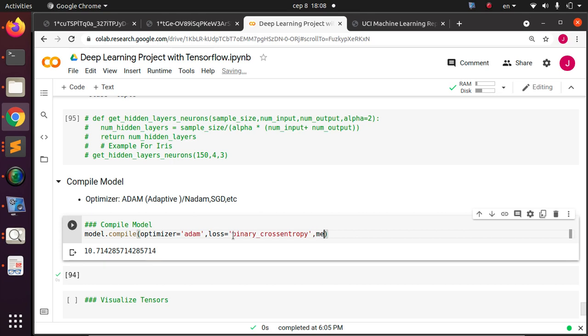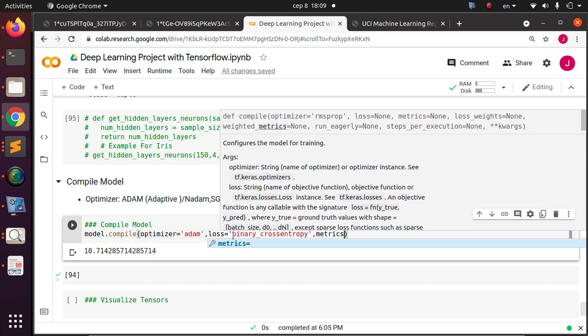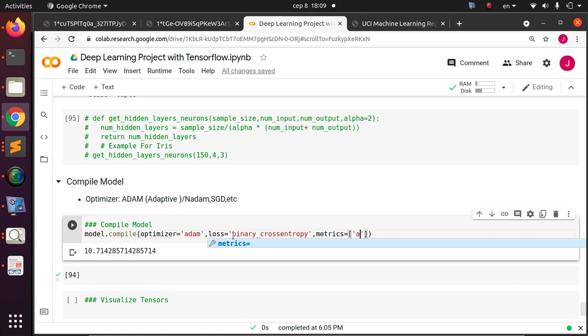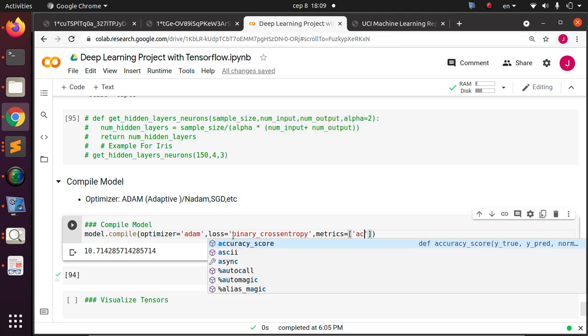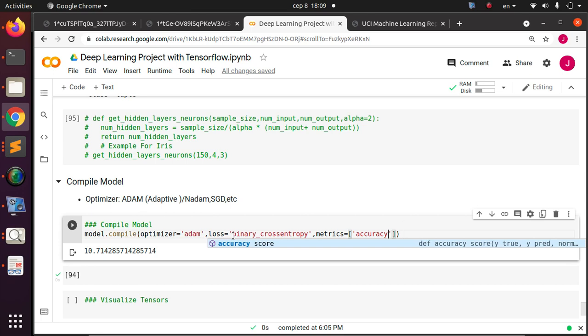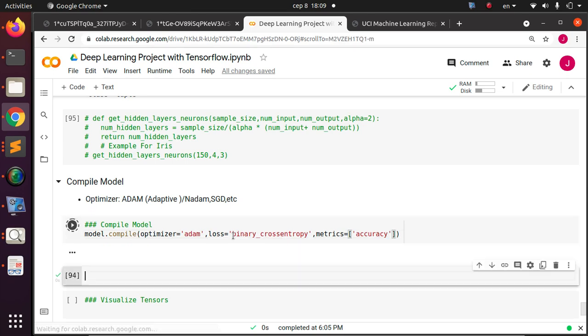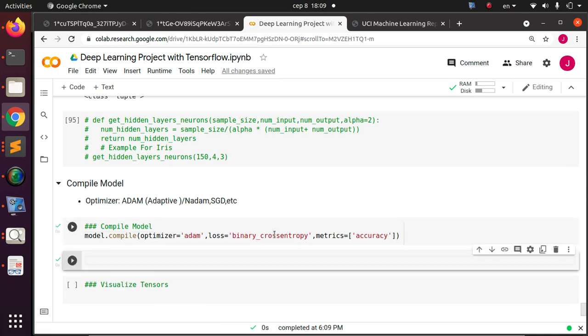Then I also have to specify the metric. The metric I want to use is accuracy because it's classification. Accuracy, right? That is all. So this is going to compile our model. We have Adam, we have binary cross entropy because it's a binary problem, and we have metrics because we want to check for the metric, and now we can also visualize the model.